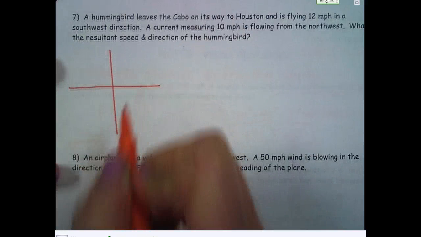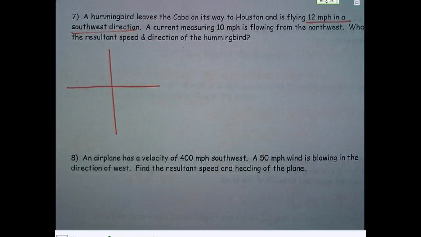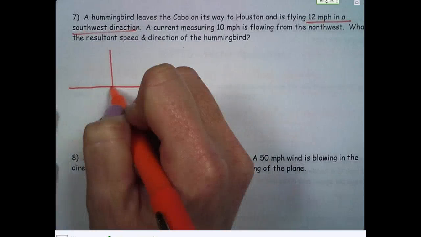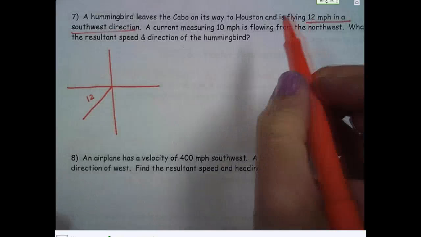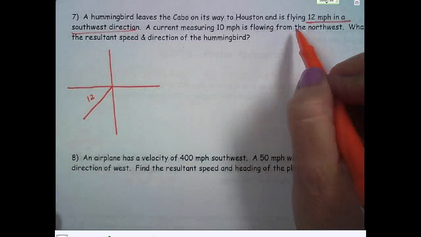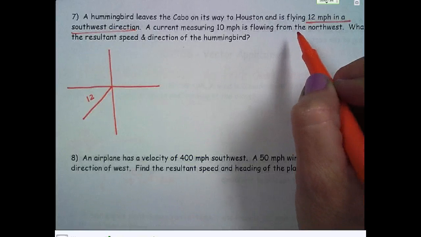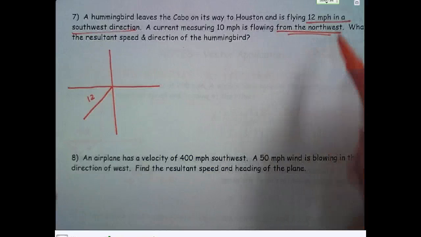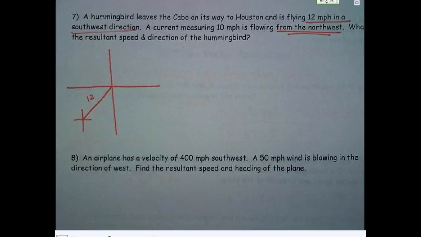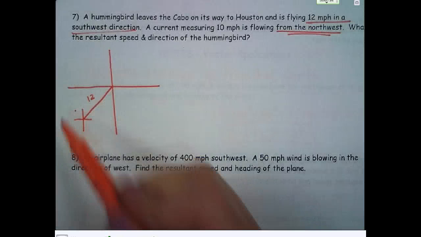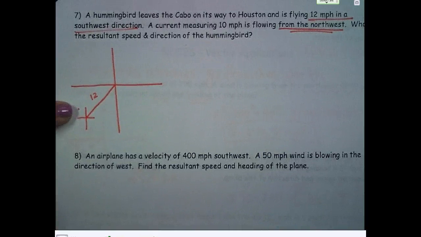Okay, so you've got this bird that's flying super fast. I'm just kidding. 12 miles an hour, in a southwest direction. So southwest would cut this right down the middle, and it's 12. And you've got a wind that's flowing, sometimes we'll say to northwest and sometimes we'll say from northwest. To say from. So here's my new compass rose. And if I'm coming from northwest, here's northwest right here. Do you agree in that spot? That's northwest.